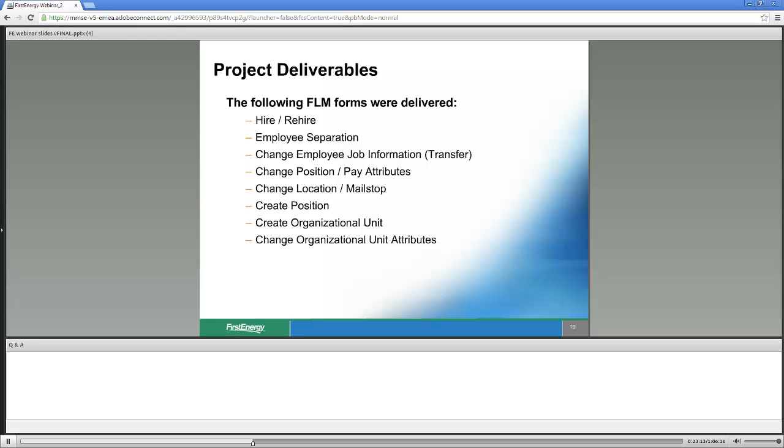Okay. Hi, and thank you, Barbara. Okay, so as far as our project deliverable, we wanted to be able to replace our current process for gathering employee job changes from throughout the organization and entering those changes into SAP using a fully integrated form solution. The current application had to be replaced in its entirety, so we were basically looking for a big bang approach.